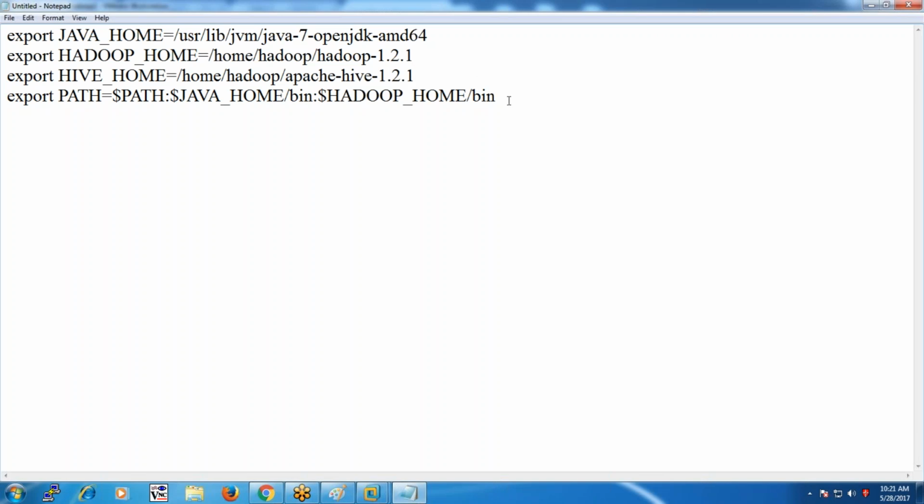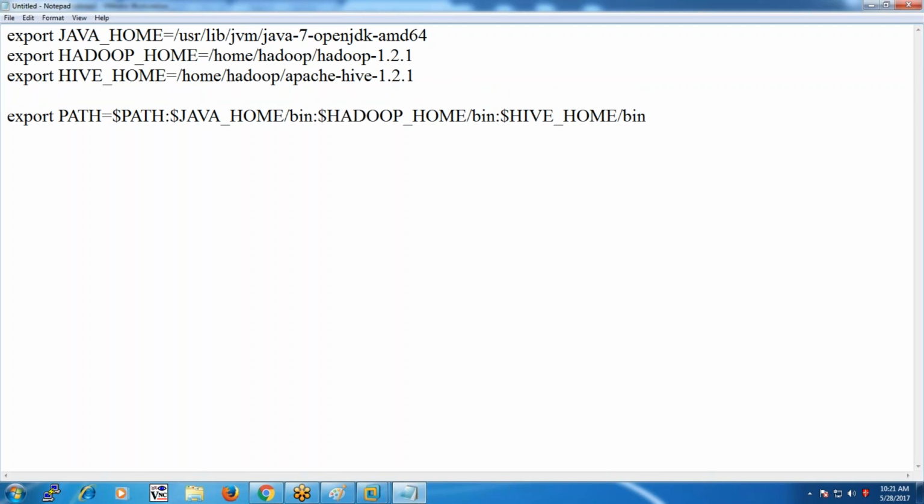Similarly, under this path, $HIVE_HOME/bin. Sorry, it needs to be in capital letters: HIVE_HOME/bin. So this is the classpath. Apart from the Hive home path and Hive classpath, you need to specify the lib location, the lib folder of your Hive.